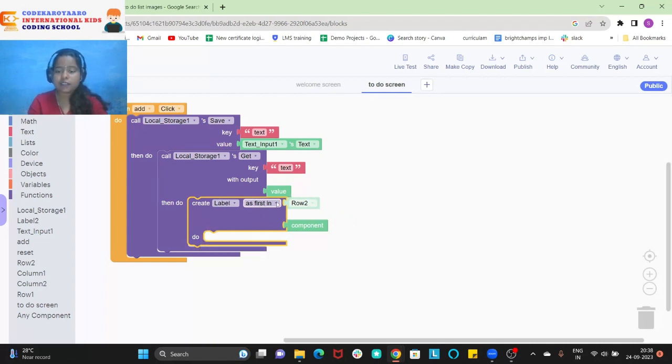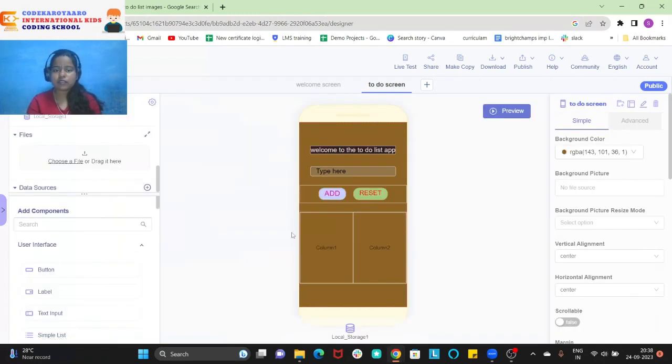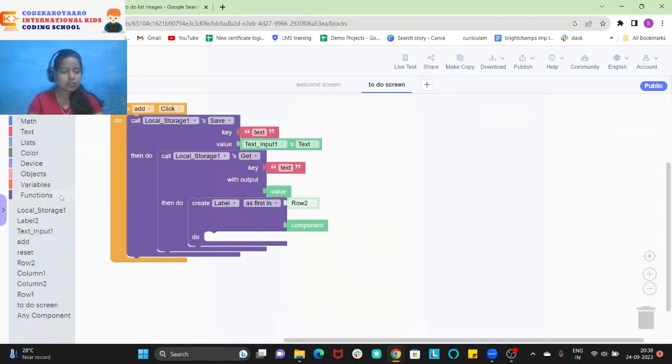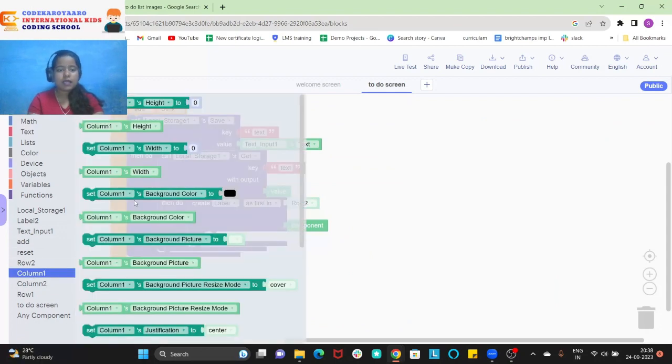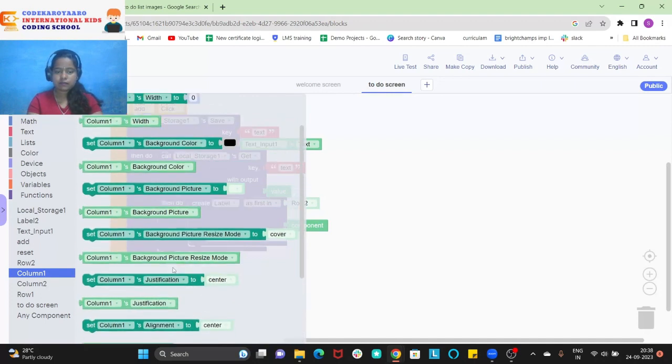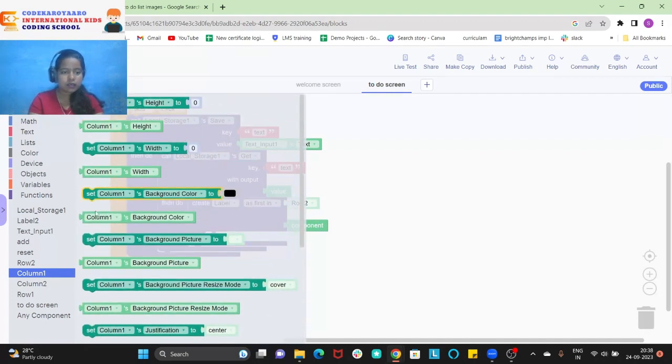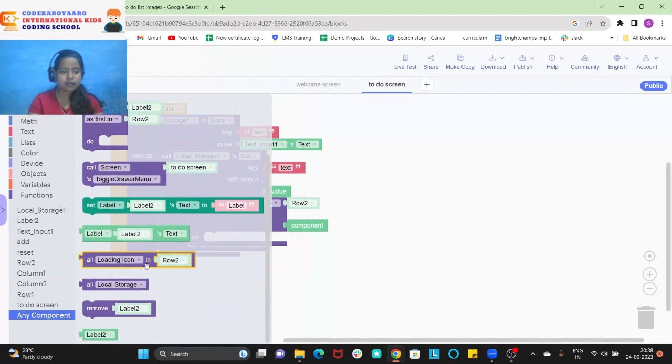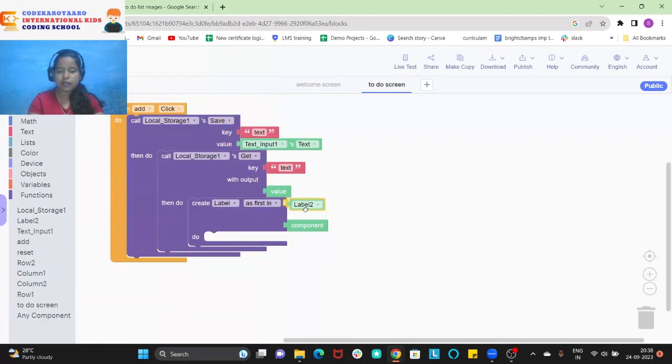Okay, as first in the column 2. So column 2, which means not column 2, actually we need to get it as column 1. Wait, let me just check whether it is column 1. Yeah, so the left side is column 1 and this is column 2. I'll just go to blocks. So I'm going to get column number 1. No, wait, any component, and we will be having label 2 and keep it over here and make it column number 1.